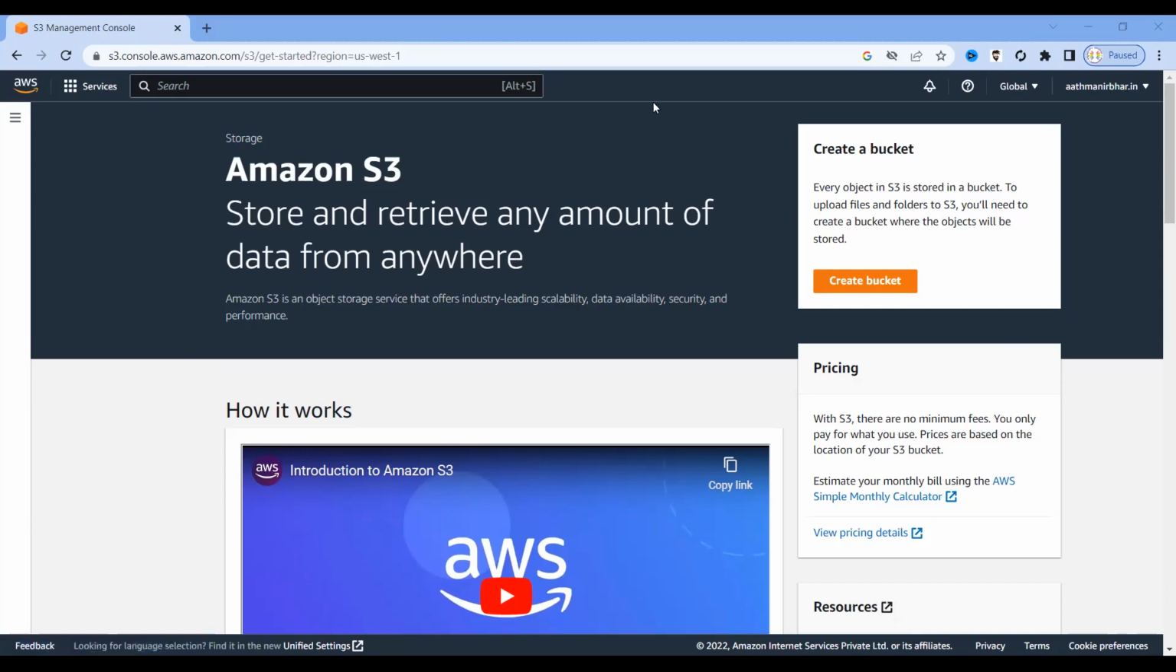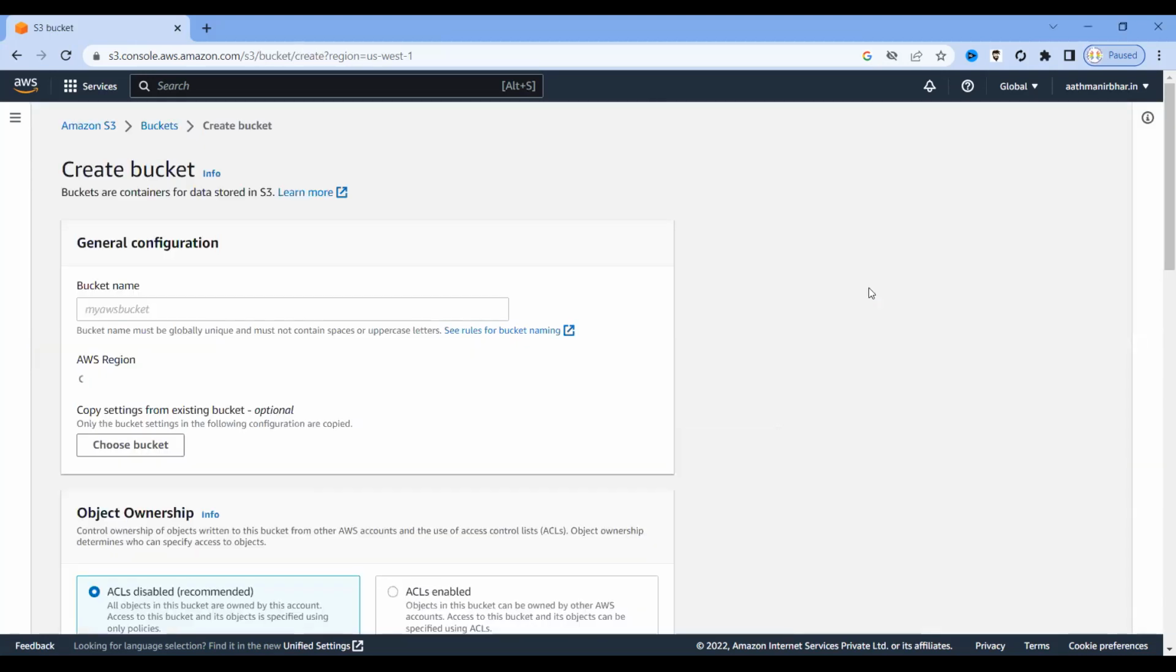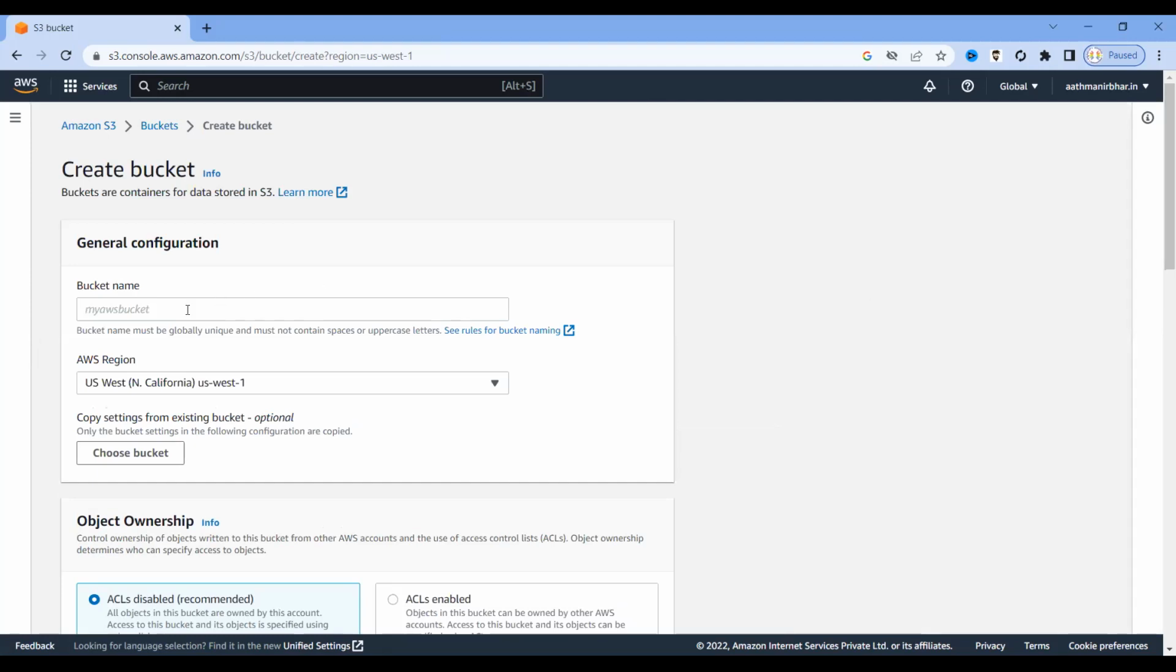All right, so we are on the S3 storage home page. We have an option to click on create bucket. I'm creating a bucket name now. I'll have to provide a bucket name which should be unique. Okay, and we have certain rules to follow here. The bucket name must be globally unique and must not contain spaces or uppercase letters. So the bucket name should have only lowercase letters and should not contain any spaces.